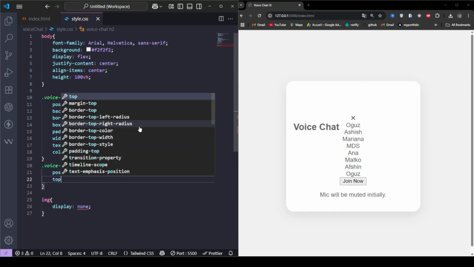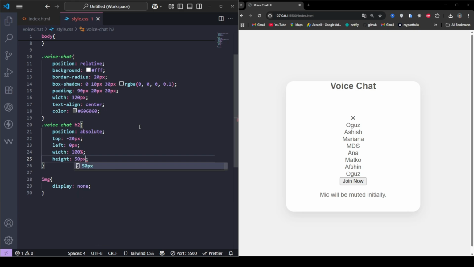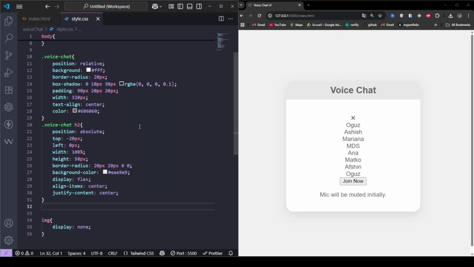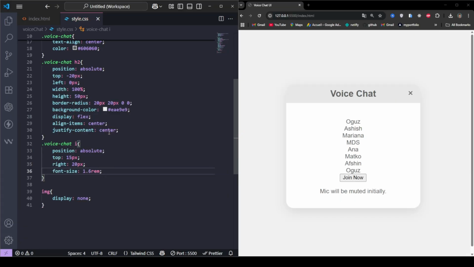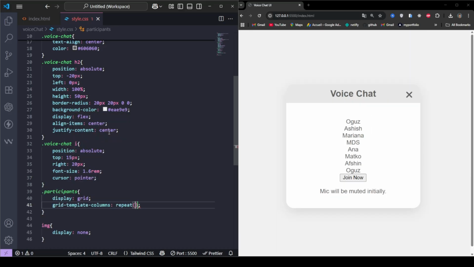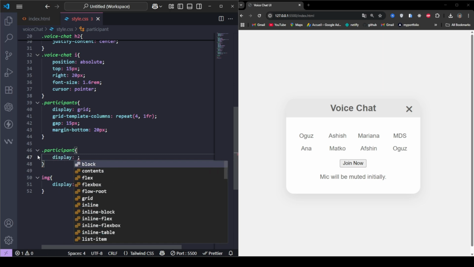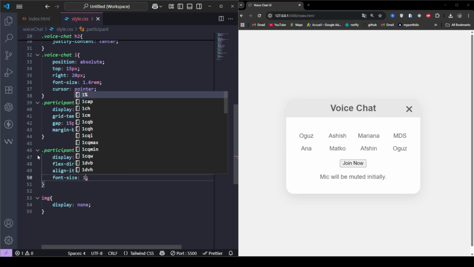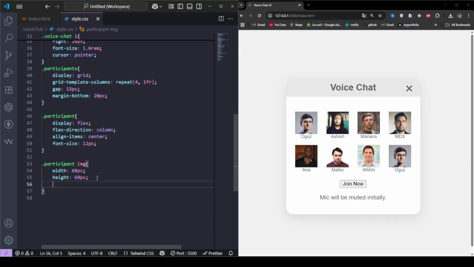We're using position absolute to make the title bar float at the top. We're using CSS Grid for a clean layout. Each participant has a circular image with a soft shadow.